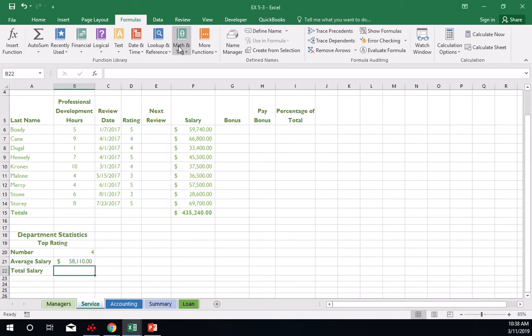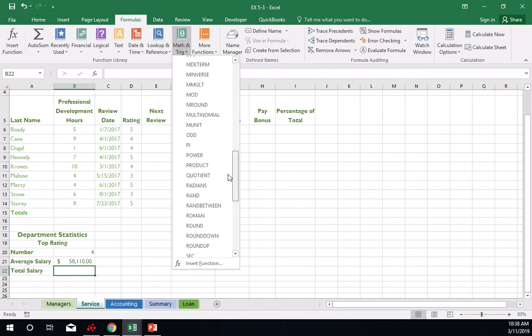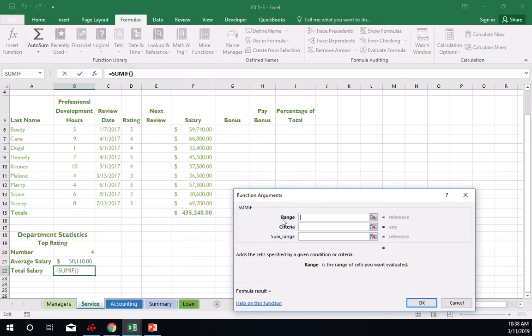So SUMIF will appear in math, and if you ever get lost, you can just search for the functions. When you hit insert, it allows you to search. So SUMIF is not in statistical, it's down in math. So we're going to add using the same setup and criteria.